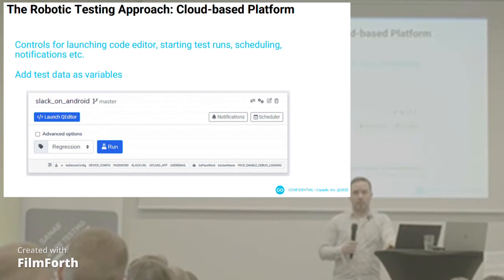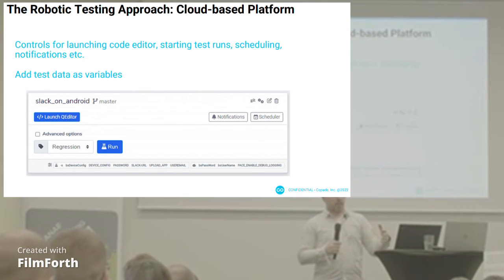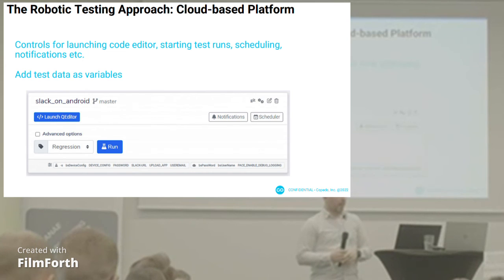About controls, so test runs can be started also from the same platform. You can schedule those test runs to be run like nightly or at any time you like. Getting notifications, so for example, email notifications or Slack notifications when you have failed tests or whatever the condition you want to be notified. There can be test data. So test data definitions are at the same place also. And then you can use the in-cloud provided code editor that is also integrated in the system.